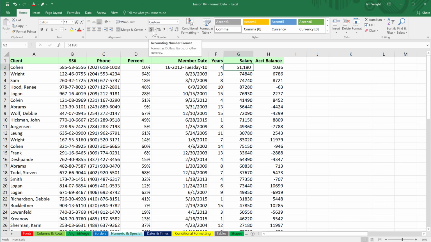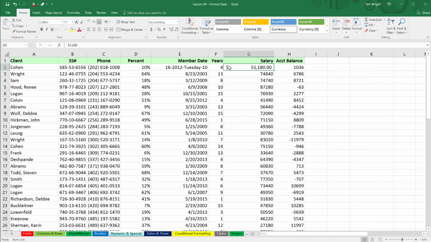Also over here we have a dollar sign, and that's the accounting format. That's very popular, used by accountants. It's rather international. I'm going to click on it. And what does it give me? It gives me a dollar sign, and it also gives me commas. Now let me increase the size of this column a little bit to demonstrate something. Do you see how the dollar sign always stays over here, all the way to the left? That's part of the accounting format.